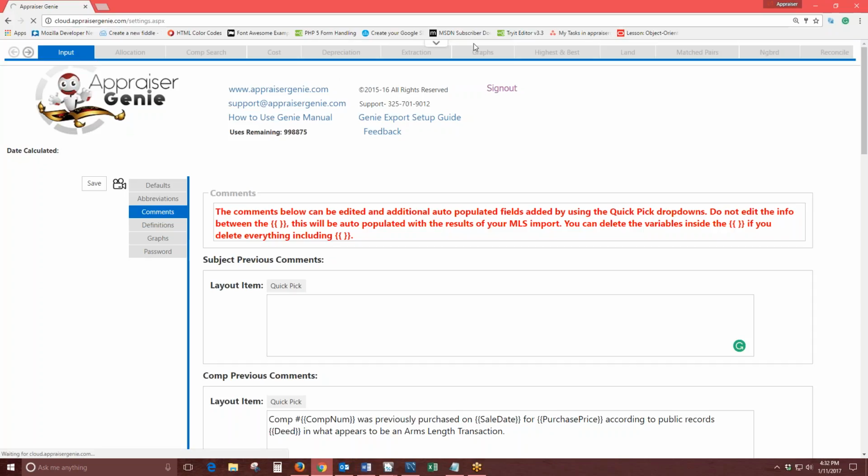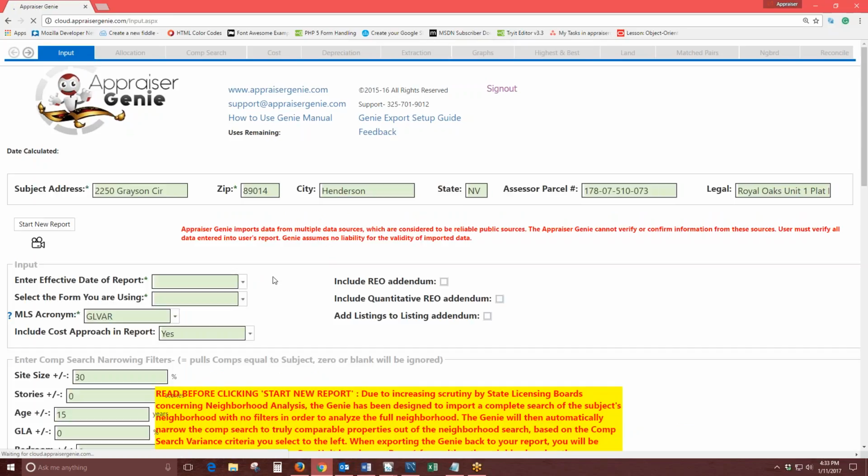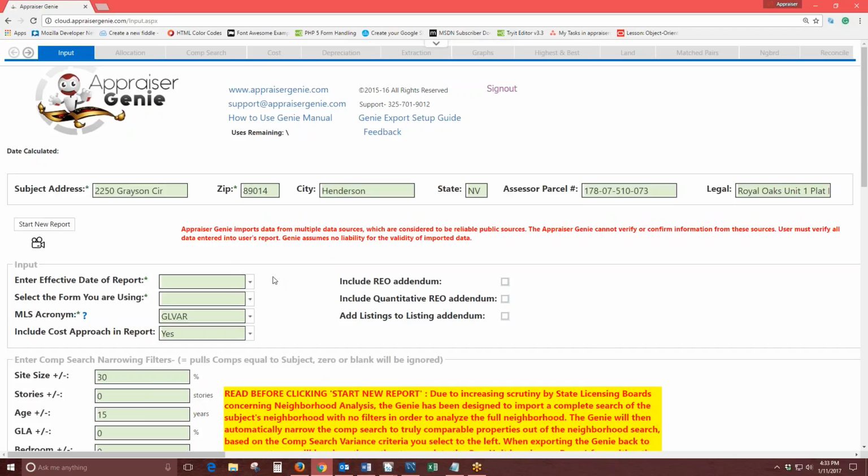You can go back to defaults at any point, same way. You'll just click back over with this arrow, click on defaults, change anything you need to, save it, and then just come back over here when you're done. Alright, so right here you have your subject address. Now for appraisers or anyone who uses this after the very first time, you're actually automatically taken to this page. So after you set up your defaults, from now on when you launch Appraiser Genie, you're going to be taken here by default.